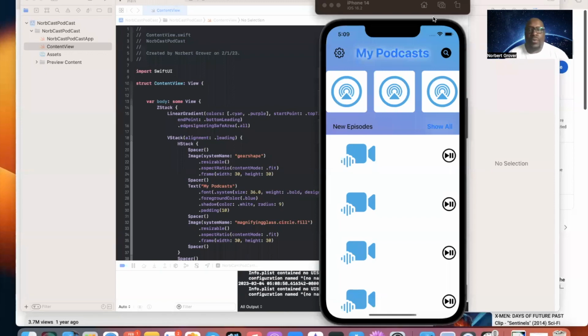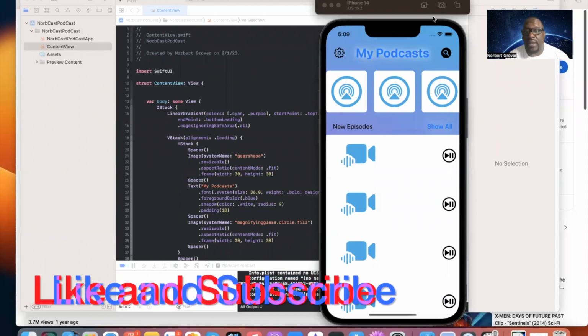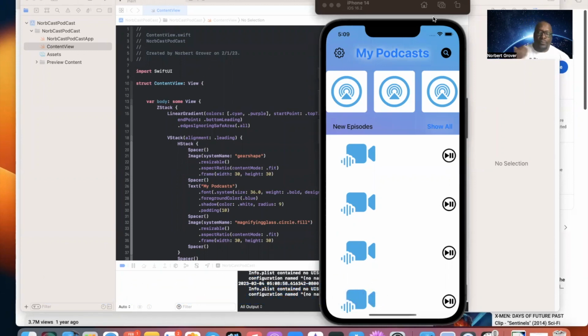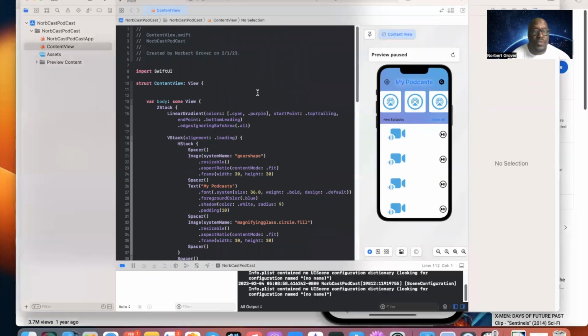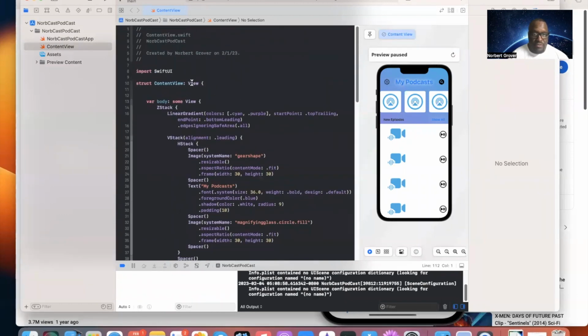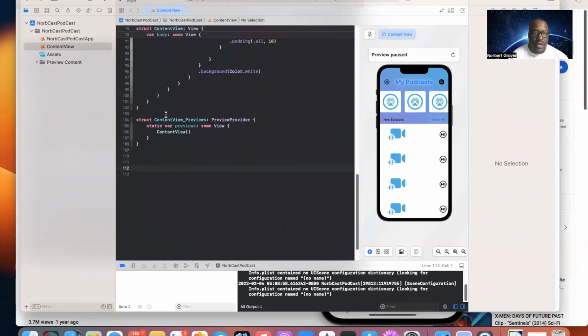Okay, so let's talk about refactoring this, and then we're going to use the state object. I'm going to give you an example of maintaining state. So let's get back to our content view. We did this in our last project, and we have our struct, our content view. Go down here, we have our preview struct, which is generated right here.